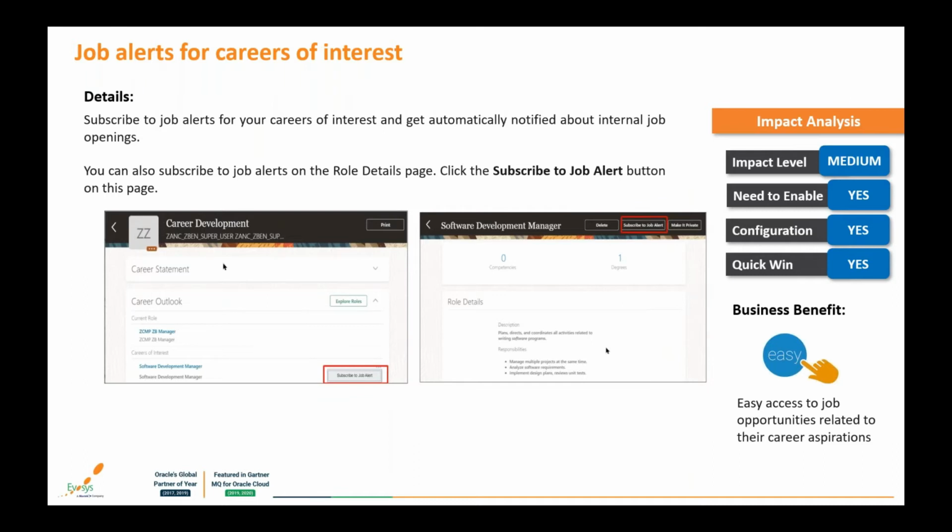Next is job alerts for career of interest. This falls in the career development module. We now have a subscribe to job alert option. In this option, we get to subscribe to a particular job role that we aspire to, from the career outlook page or from the actions menu of the role in the career of interest section.